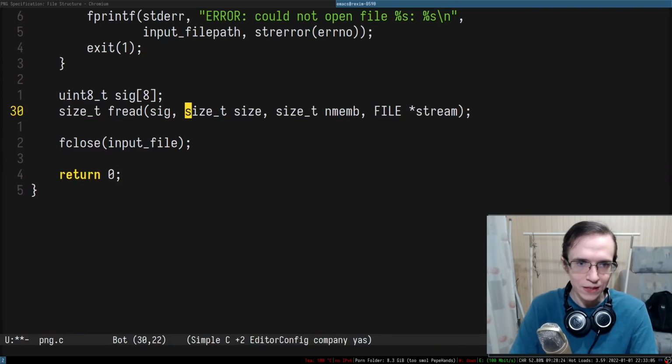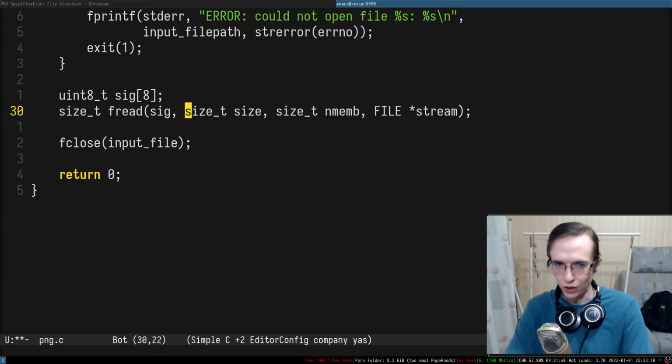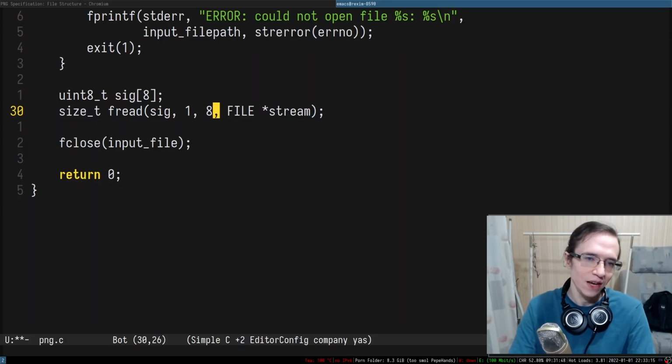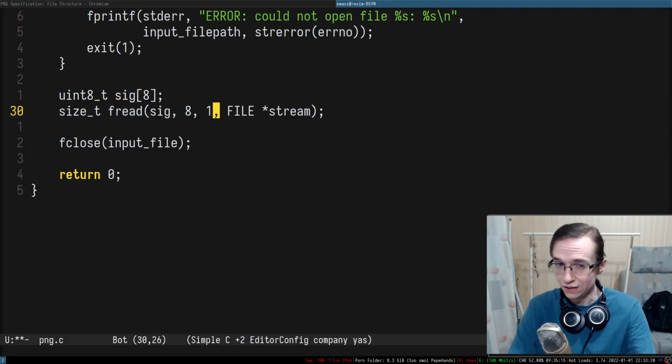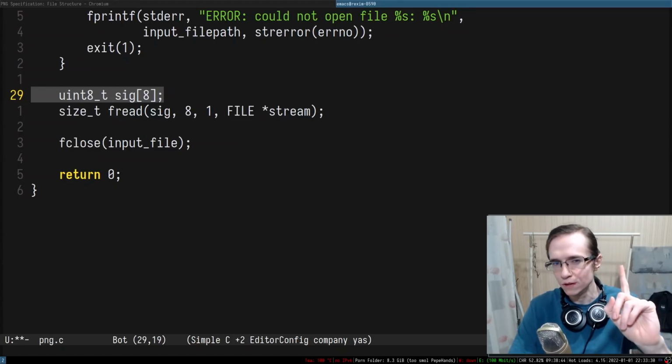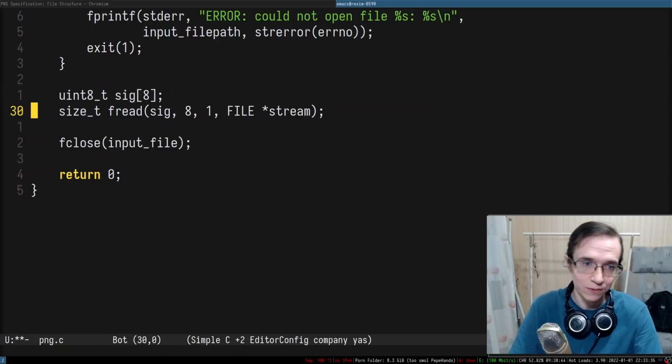We provide the signature. Size is the size of a single element that we're trying to read. You can basically say that the size of a single element here is 1, meaning that it's 1 byte, and the amount of elements you want to read is 8. But you can go the other way around. You can say that the size of the element is 8, and the amount of such elements you want to read is 1. So essentially, by doing that, you're indicating that you're reading one buffer of the size 8. Which is also correct, right?